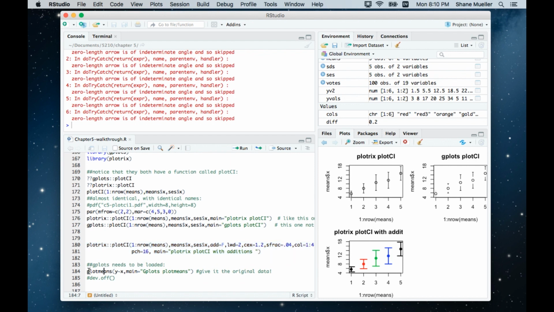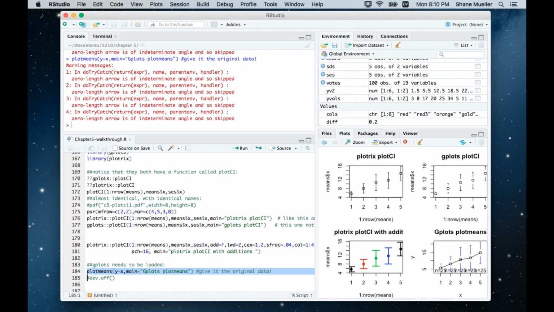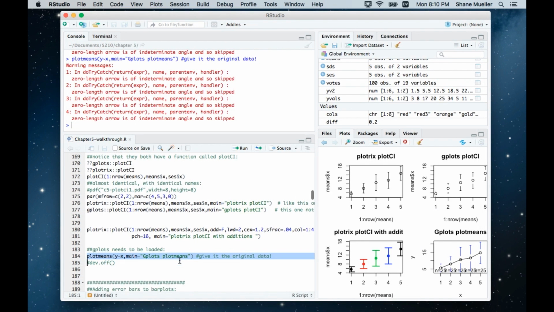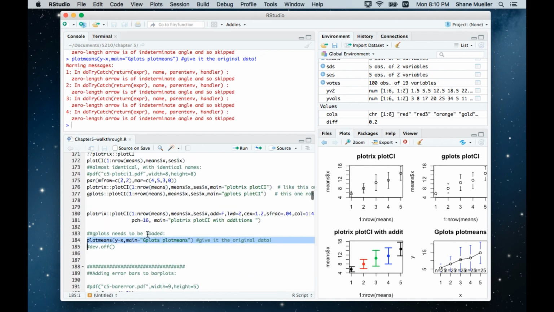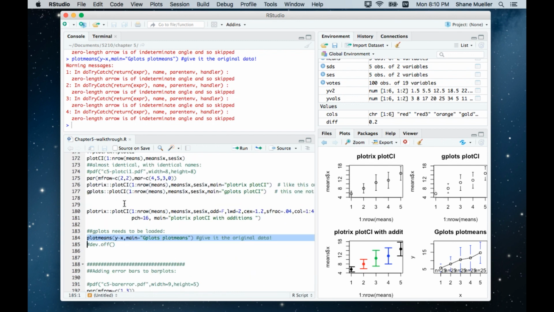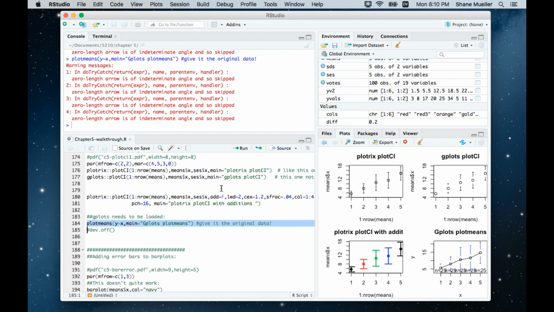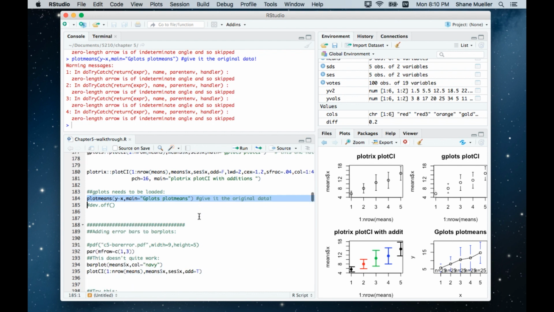The gplots one offers something called plot means, which rolls it all together as well and does some other things. So if you look at what happened here, it makes the line, it makes the error bars, it puts a gap between there, also labels the n and things like that. So that might be another handy way to plot it all at once. So there's a number of built-in plot confidence interval functions that you can use if you don't want to use arrows by hand, but you do need to make sure you load those libraries and have them accessible.